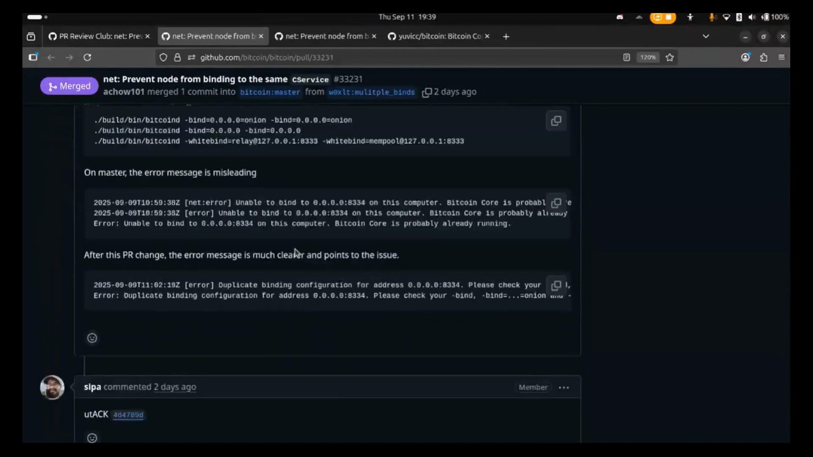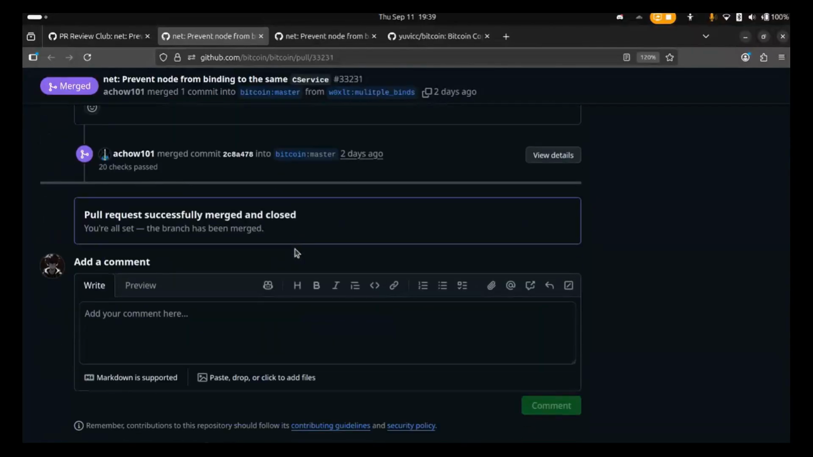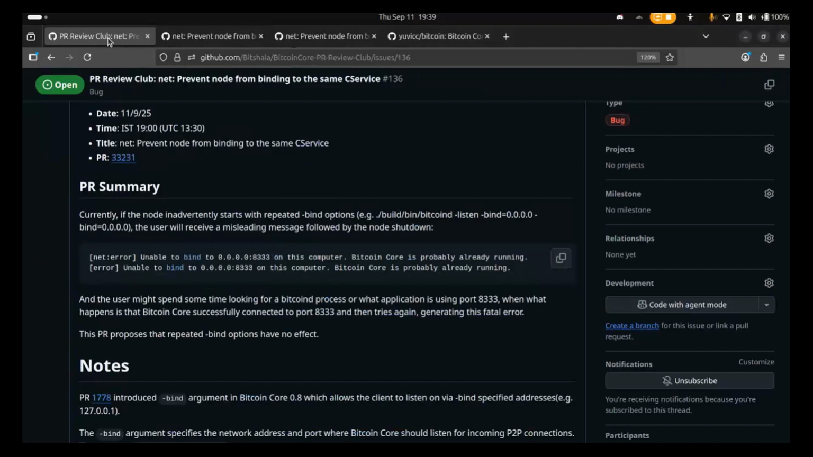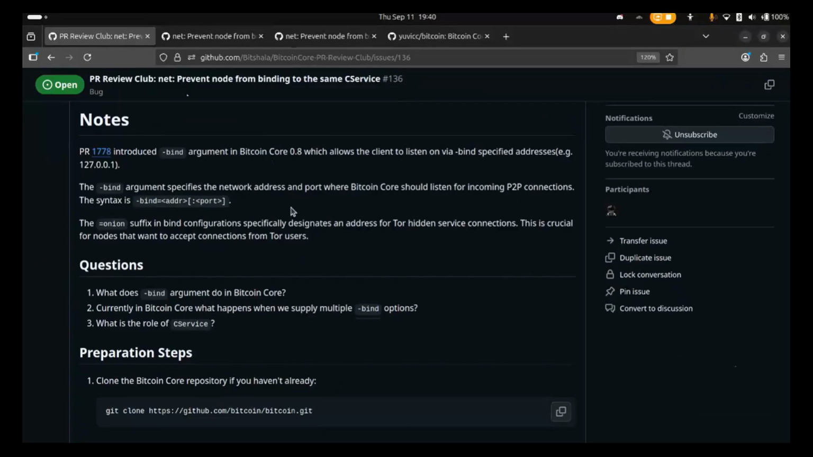So yeah, that was it. And we can go with the questions. So let's go to the first question. What does the bind argument do in Bitcoin Core? Anyone wants to give it a shot?